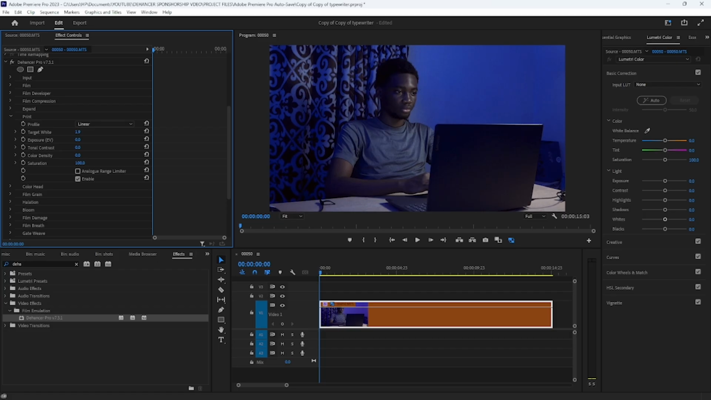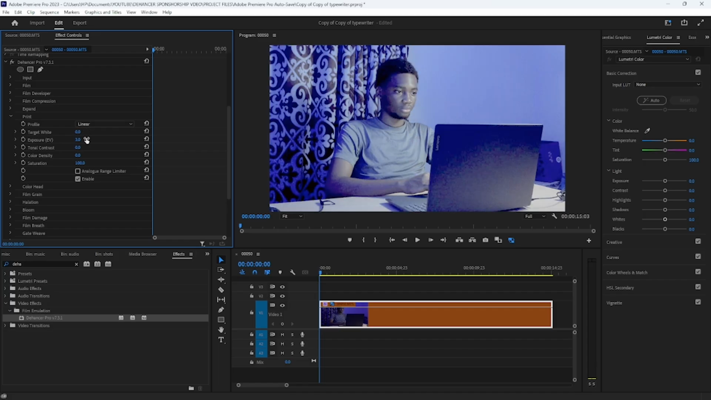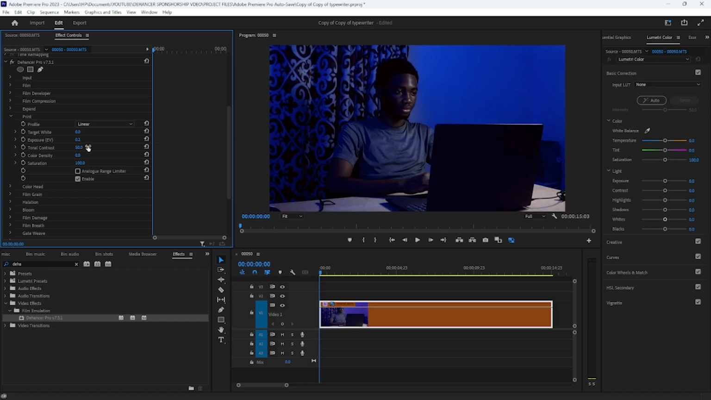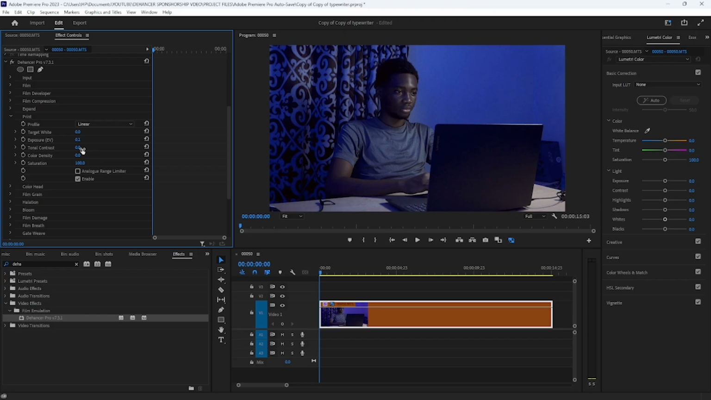The target white is like the white control that we saw earlier, and then the exposure. Obviously you should know what exposure is, how bright or dark your footage is. So we can decide to increase the exposure here or reduce the exposure. We have the tonal contrast again, which is basically the contrast. You can increase or decrease it. Mine is totally fine, so I'm going to reset it. And then the color density, and your saturation. You can decide to increase or decrease. I'm going to leave mine as 100.